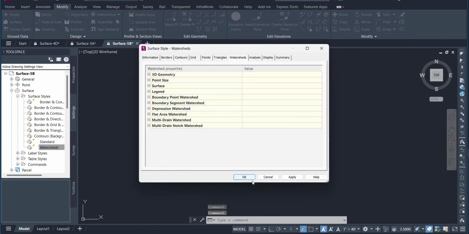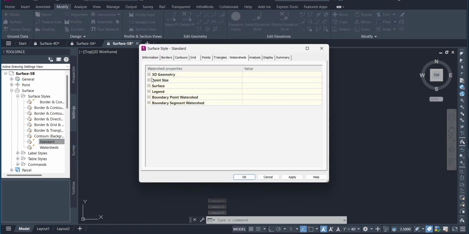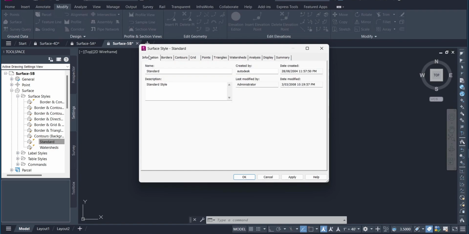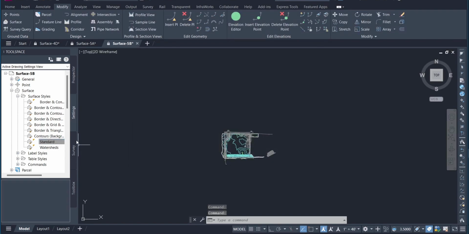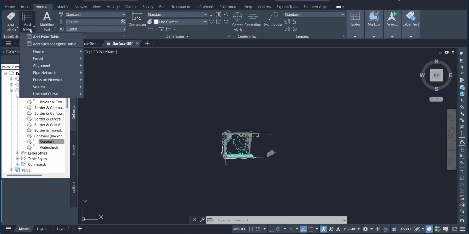Click Annotate tab, Labels and Tables panel, Add Tables menu, Add Surface Legend Table. At the prompt to specify the table type, enter Watersheds. You are prompted to specify whether you want the table to automatically update if the analysis information changes. Enter Dynamic to enable automatic updating. If a change is made to the surface and the watershed analysis is regenerated, the legend is automatically updated. Click a location in the drawing where you want to place the upper left corner of the table. The legend table is displayed in the drawing at the selected location.